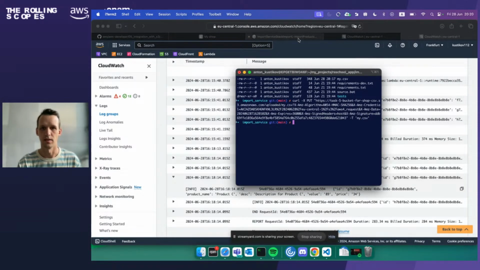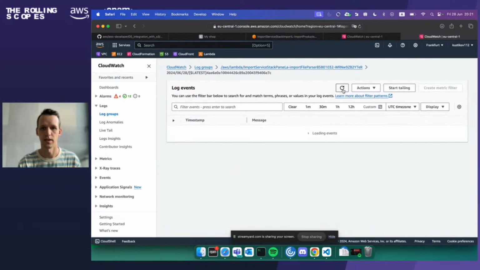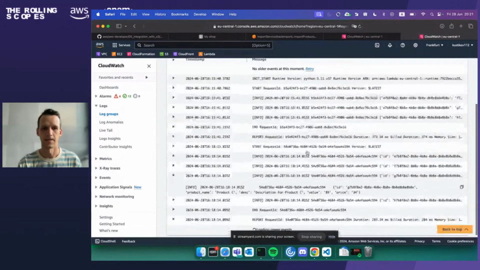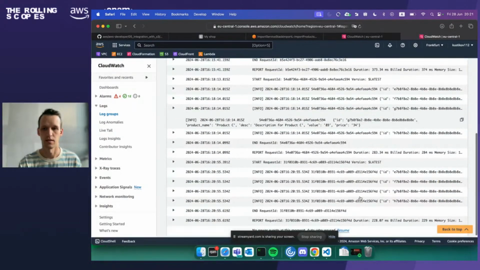To make sure everything worked fine, we can go back to CloudWatch once again and take a look at the logs. So it should be 21 minutes. Yeah, here we go. So here you can see that once I uploaded the file to the S3 bucket, it was already processed by another Lambda function. But we will talk about it maybe one minute later.